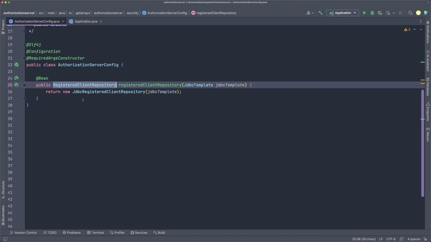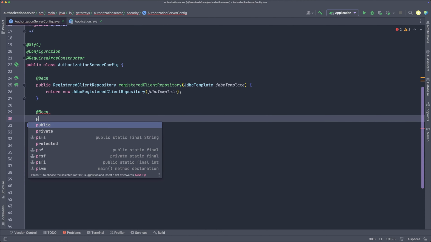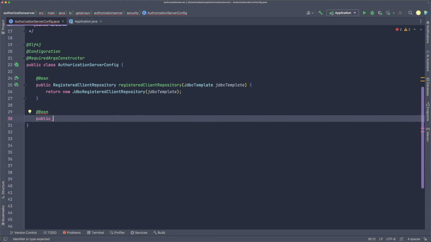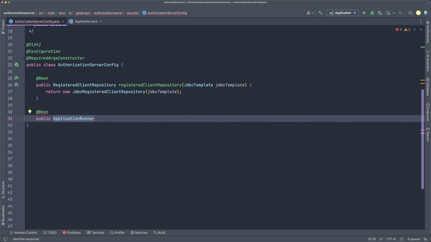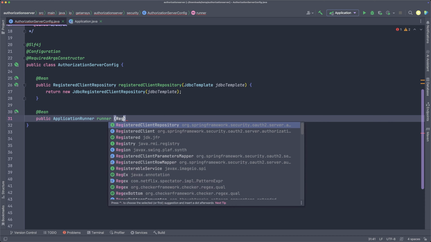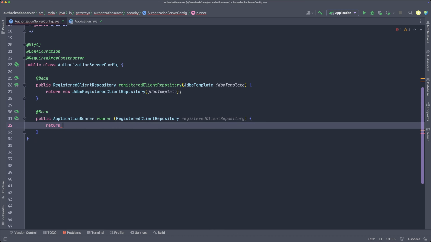So let's close that. I'm going to create another bean for whenever the application runs. This is going to be the application runner, which I'm sure you guys are familiar with. I'm gonna call it runner, and we can pass in whatever we want. In this case, we need the registered client repository. And now we're going to save the information for our client. So here we're going to say return arguments, open and close.